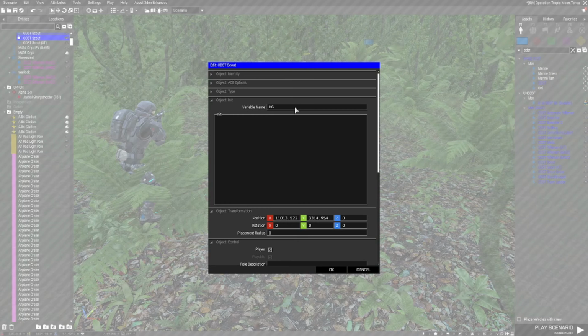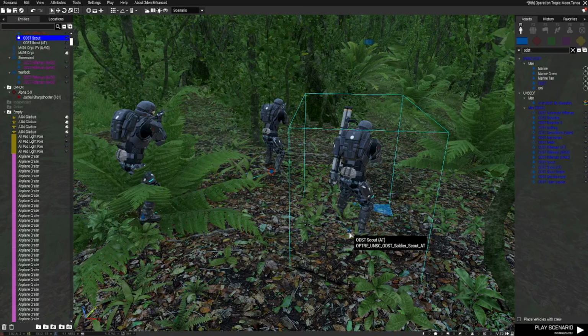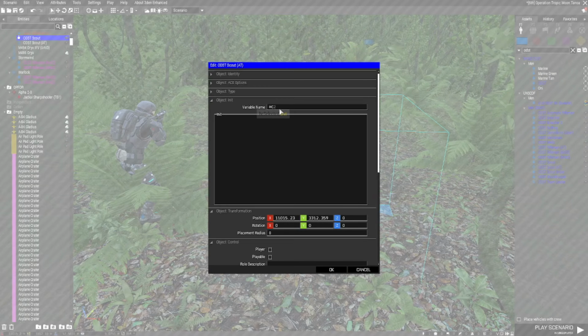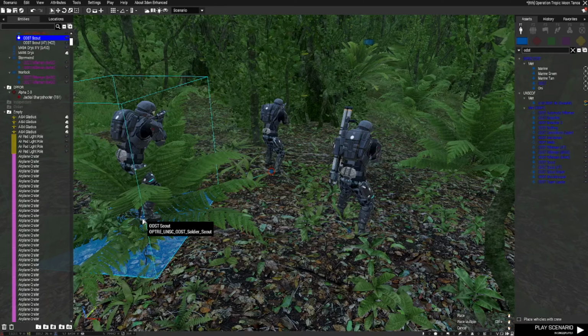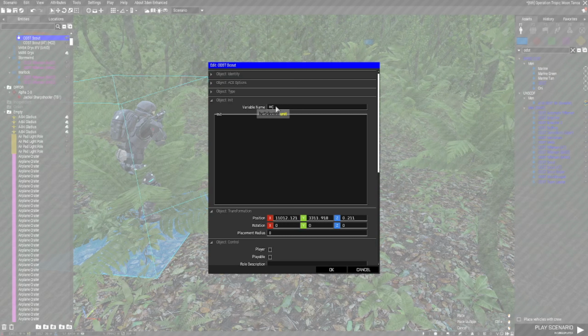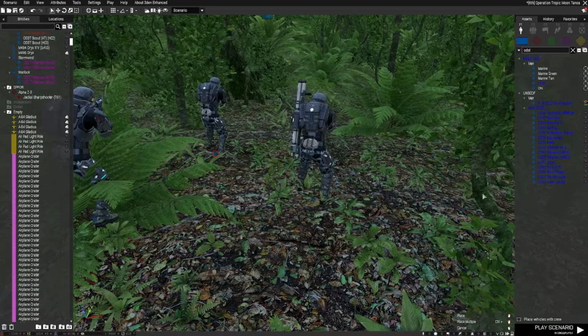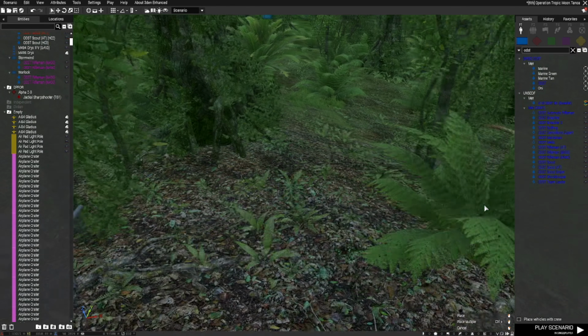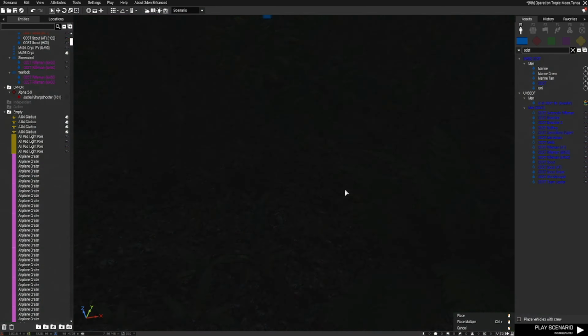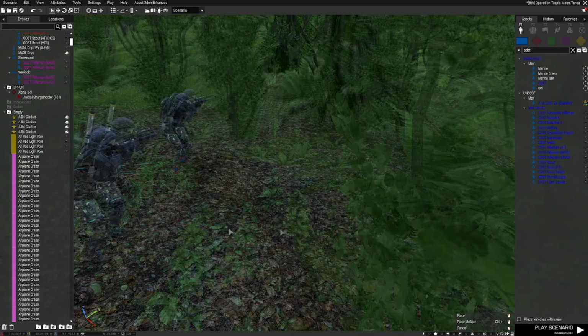So we'll have this one be HC1. This one will be HC2. And this one will be HC3. And we can add more. You can add as many monitors as you want as long as you copy that texture. Let's get out of night vision.